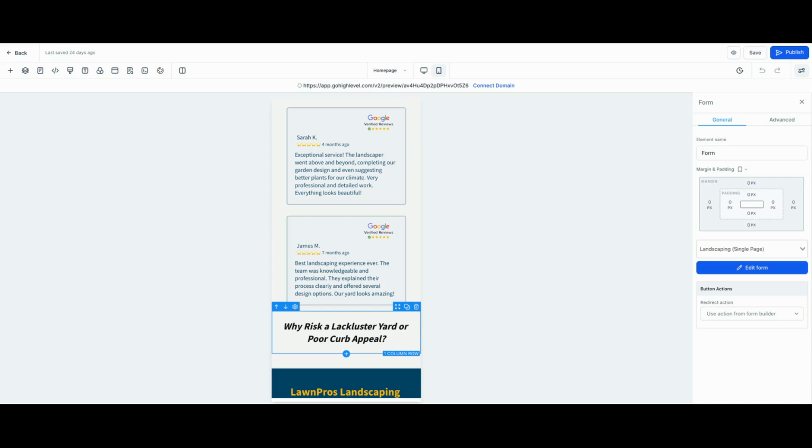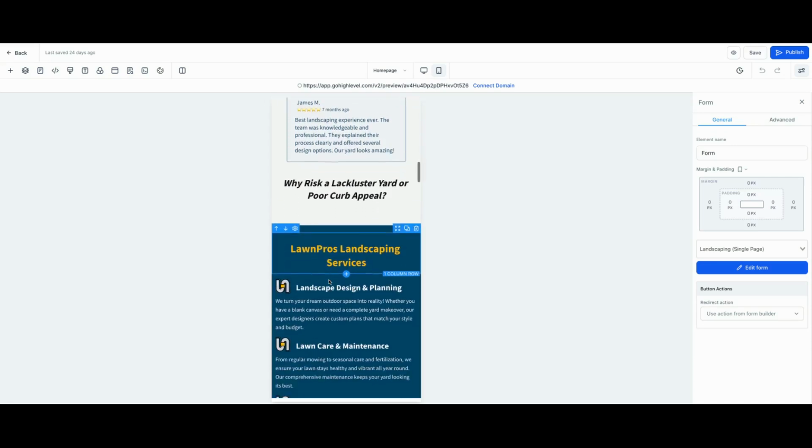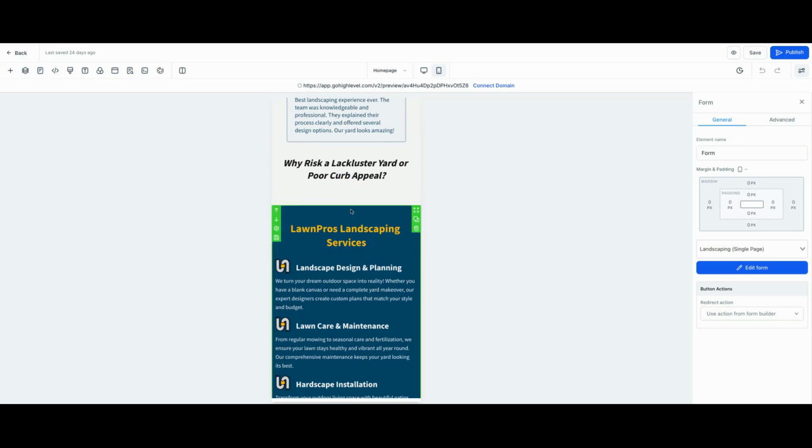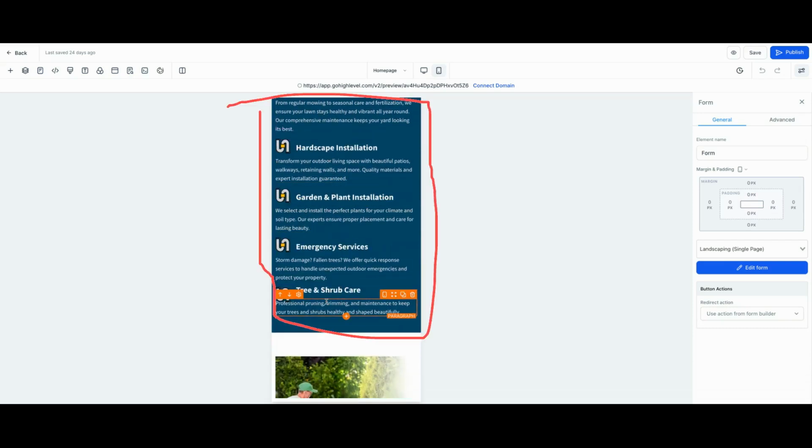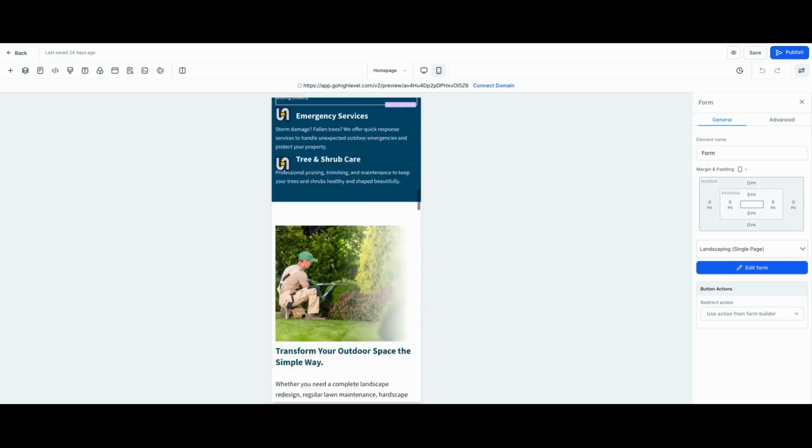Whatever you have to do, try to get 3. It works really well. 3 is a magic number. Then we have a little blurb here, a little text, Lawn Pros Landscaping Services. So here's where you list all of your landscaping stuff, right? All your services that you do.